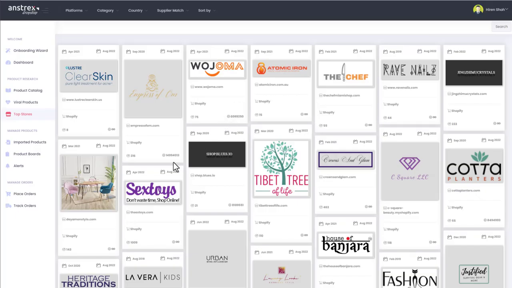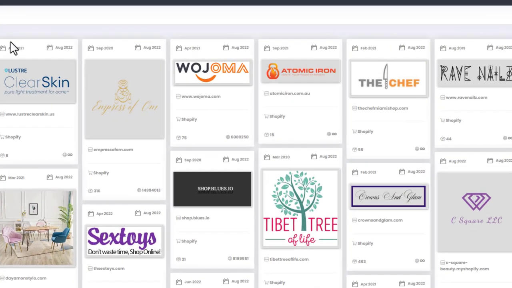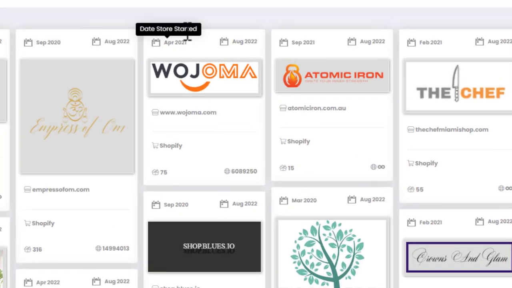For each of the stores listed here, you will be able to quickly see the following parameters: the date the store was first created, the date the store was last seen, the name of the store along with its logo, the URL of the store, the underlying e-commerce platform that the store is using, the number of products or items that it carries, and the global rank of the store.